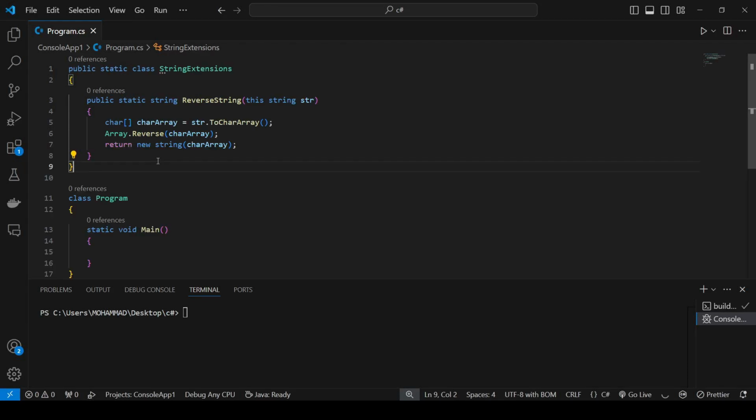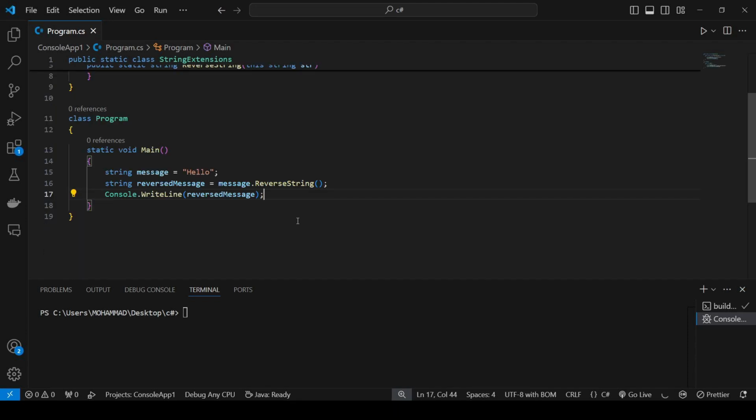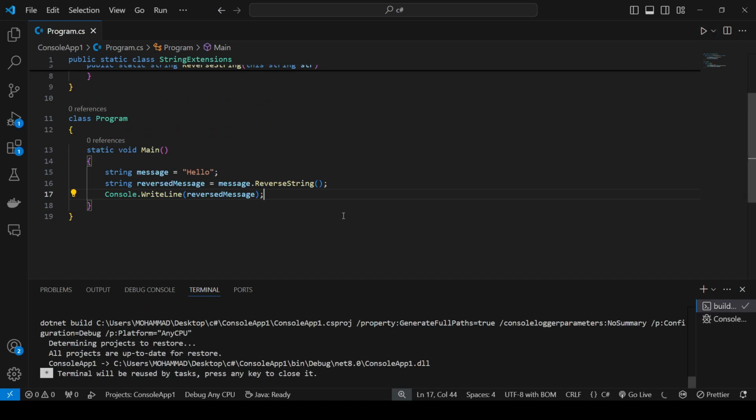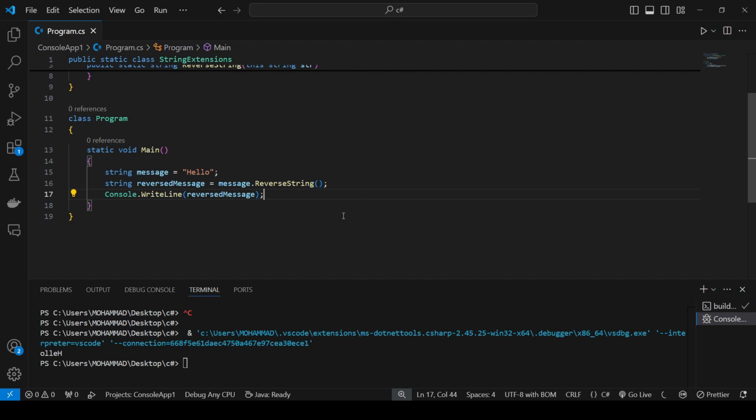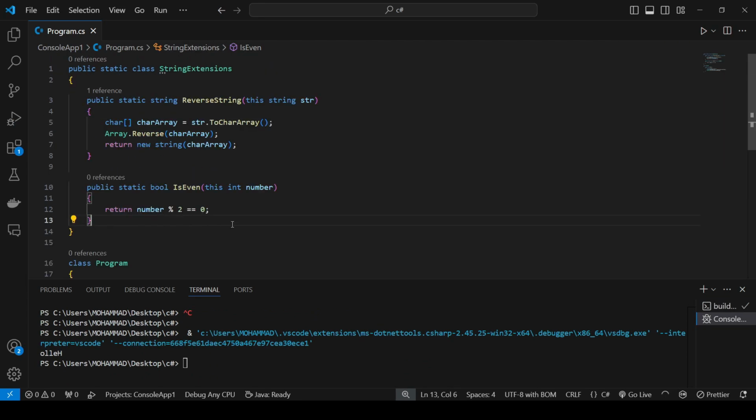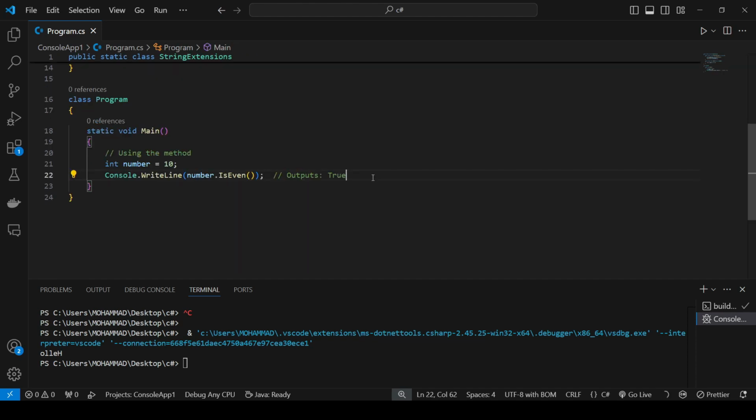Let's create an extension method to reverse a string. Extension methods are defined as static methods in a static class, with the keyword this preceding the type you want to extend. Here we define an extension method reverse a string for the string type. Now we can call our extension method as if it's a method of the string class. As you can see, the reverse a string method is now available on any string instance, just like a built-in method.